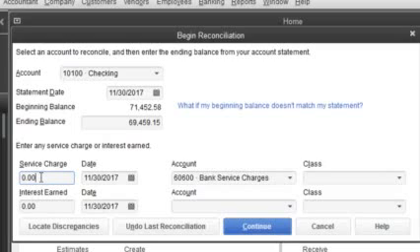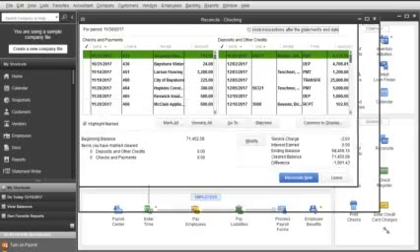Then the next thing over here is a service charge. Usually checking accounts may or may not have one. So if it does, you can put the service charge of, let's say, $2. Interest earned is usually in a savings account, so it would most likely not apply over here. You would hit continue and the screen will pop up.